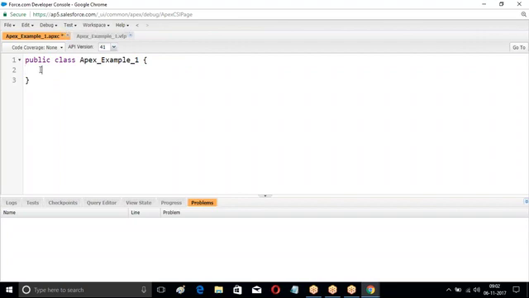Now, if you are trying to use any Apex class within the VF page, that Apex class may or may not have a constructor. In case there is any constructor, it should not have any parameters in it. If you define a constructor, it should have no parameters in it.